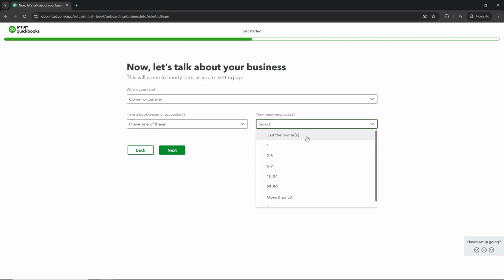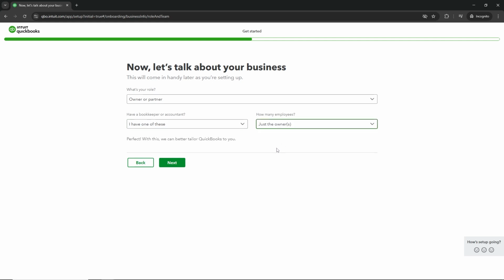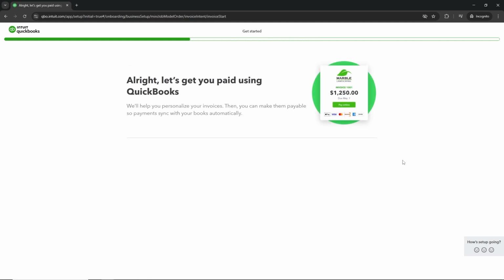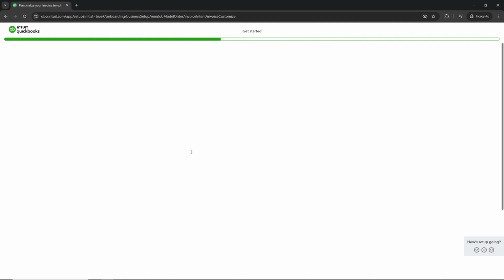And how many employees you have is up to you. I'm just going to put just the owner. All right. You can link a bank or credit card to get started, or you can personalize invoices. So if you already have a business bank account and credit card open, then you might as well just go ahead and link those because you will want to do that at some point. However, in my case, I'm just going to go and click the personalize invoices and we'll set that up.